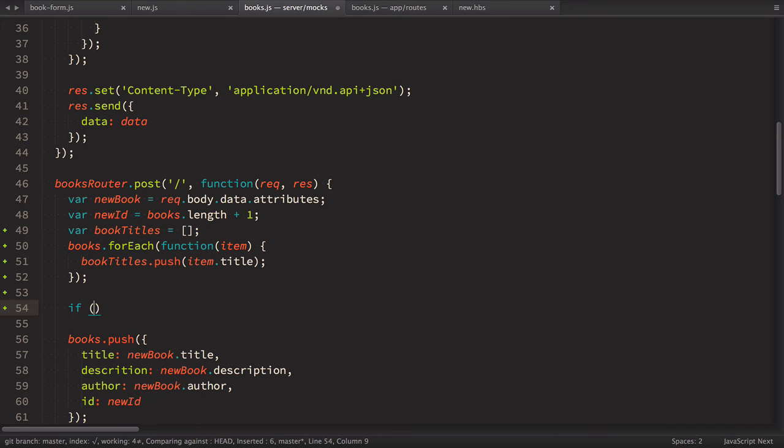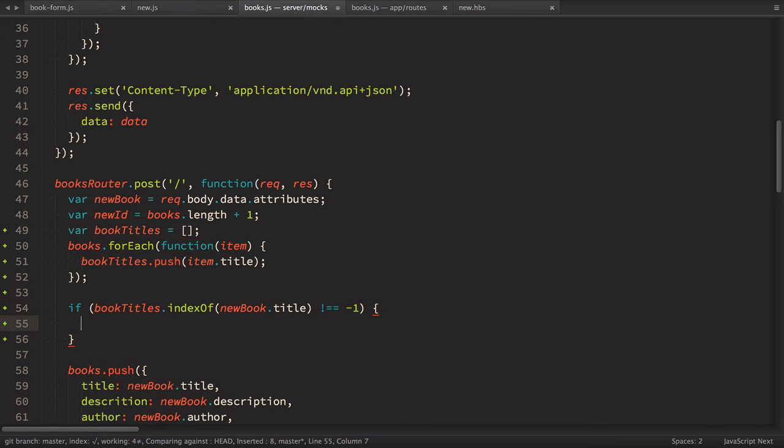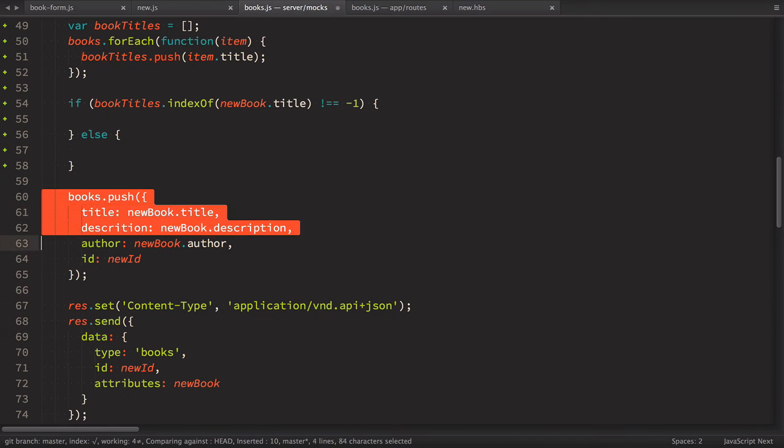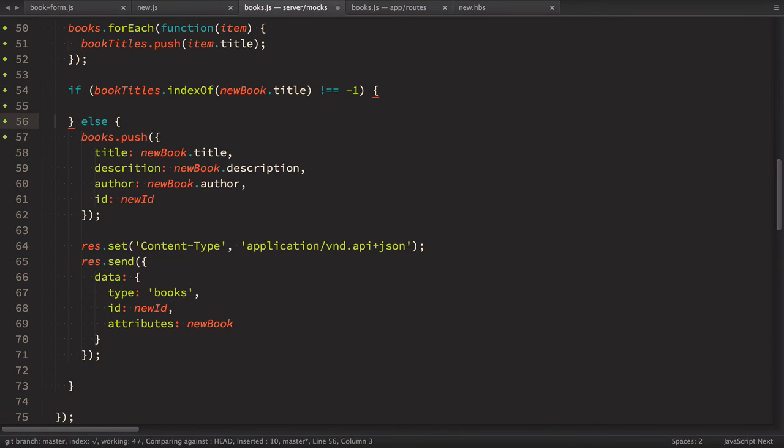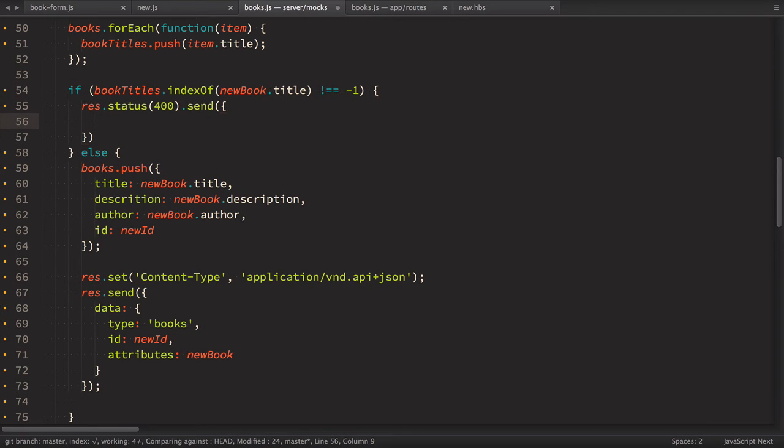And then we need to search for the new book's title in this array. So we'll do bookTitles.indexOf(newBookTitle). And if it does not equal -1, that means that the new book's title was found in bookTitles. So we need to respond with an error. Otherwise, we respond with all the things that we had before. So let's move them and indent them. In this case, though, we respond with status, let's say 400, and then we send the errors object.